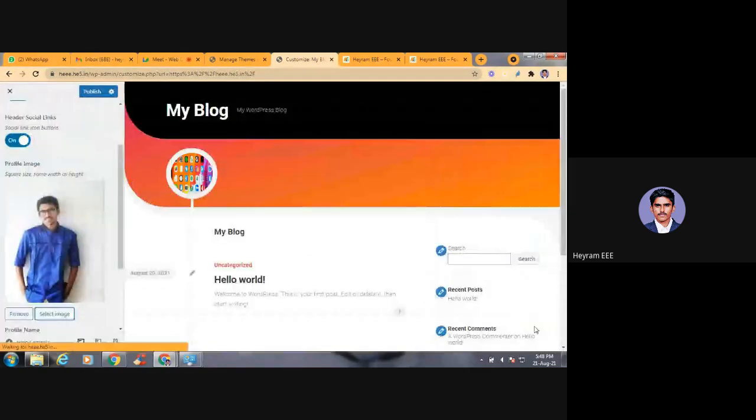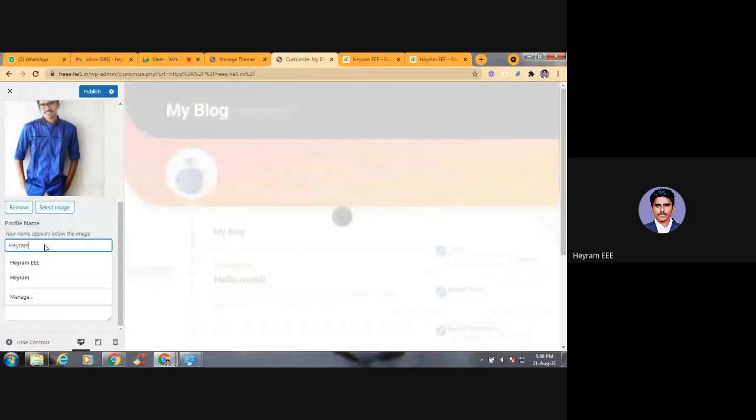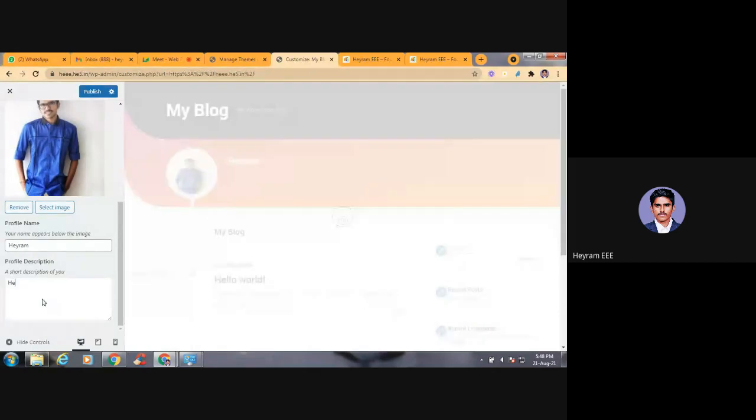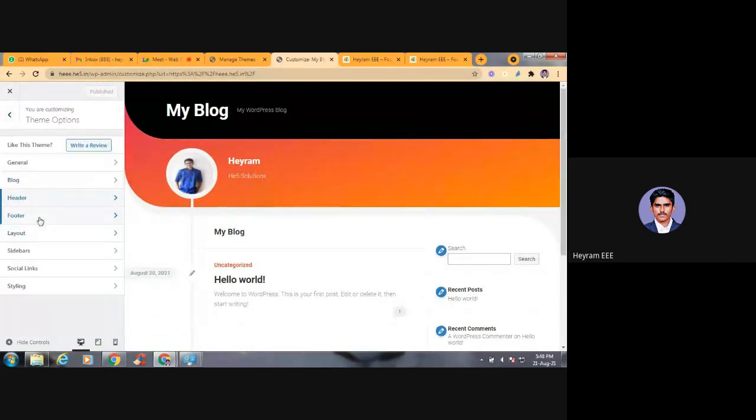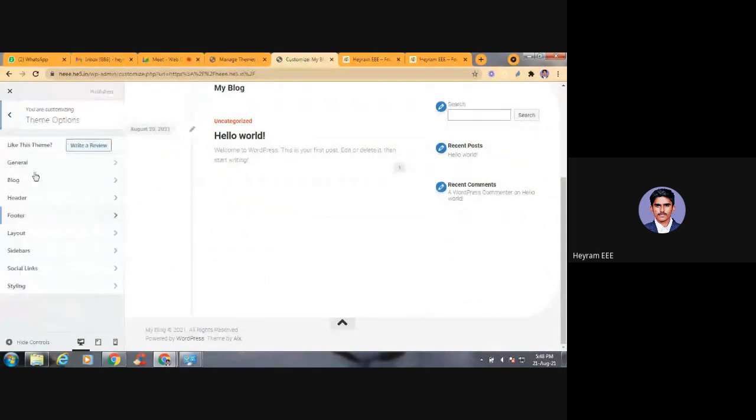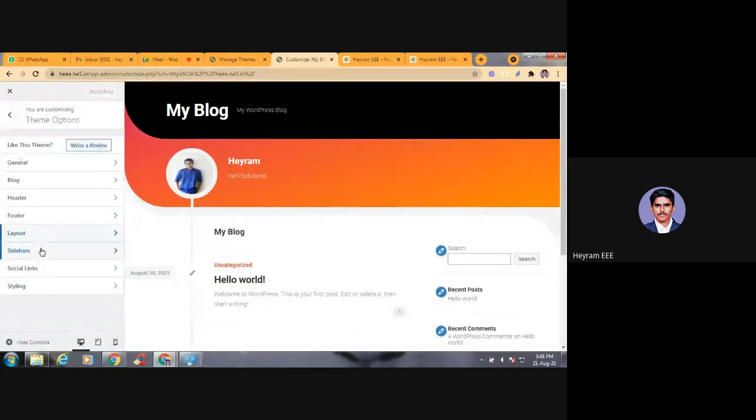Yeah, if we insert, it will be automatically added here. You can also have another profile name, Heyram, and you can also have a description, Face Solutions. You can also publish, and you can also edit the footer sections, footer text, and you can also change the layout. All the options are available.